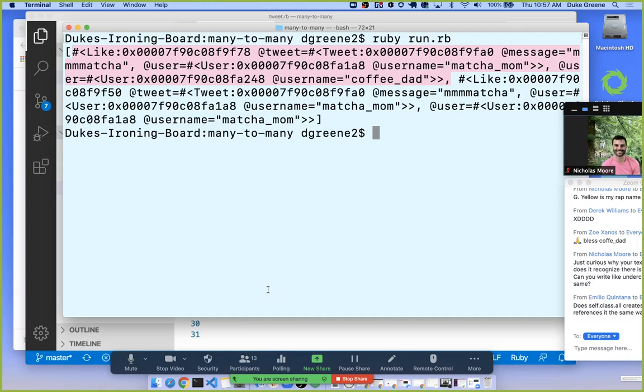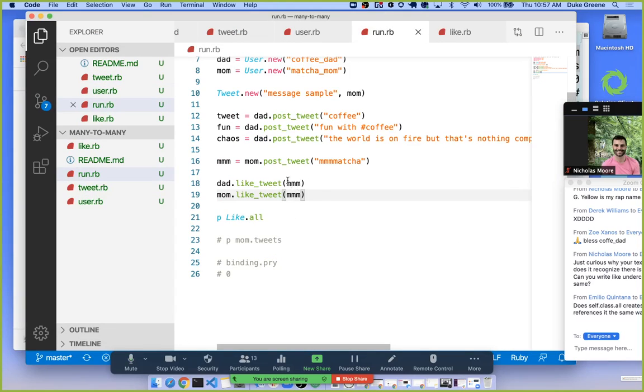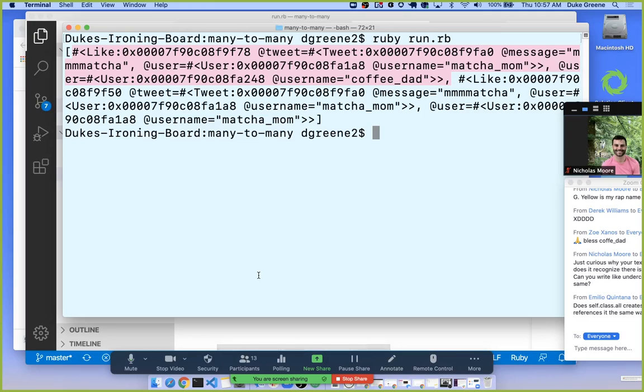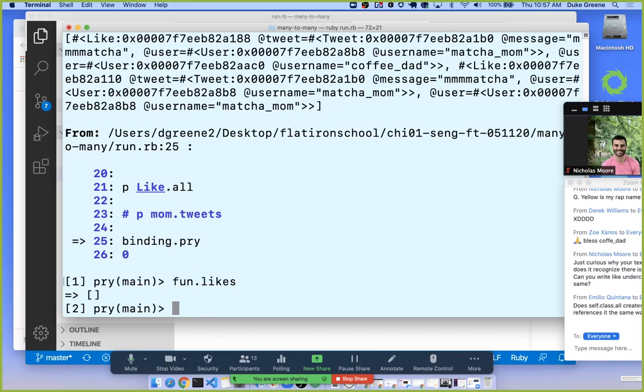Let's see. I'm kind of curious. Let's get into a binding.pry this time so we can interact with multiple tweets. We know that has 2 likes, and the tweet fun has no likes right now. What a shame. Fun has no likes. So sad. fun.likes. No likes.